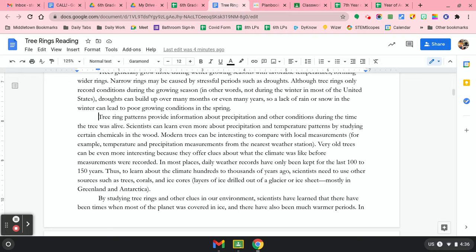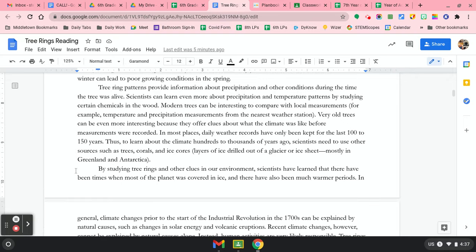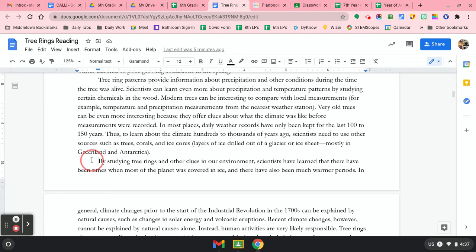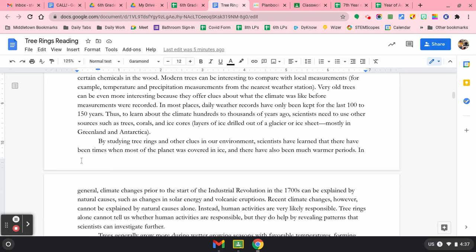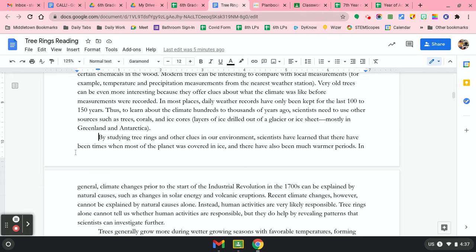Thus, to learn about the climate hundreds to thousands of years ago, scientists need to use other sources such as trees, corals, and ice cores, which are layers of ice drilled out of a glacier or ice sheet mostly in Greenland and Antarctica. By studying tree rings and other clues in our environment, scientists have learned that there have been times when most of the planet was covered in ice, and there have also been much warmer periods.